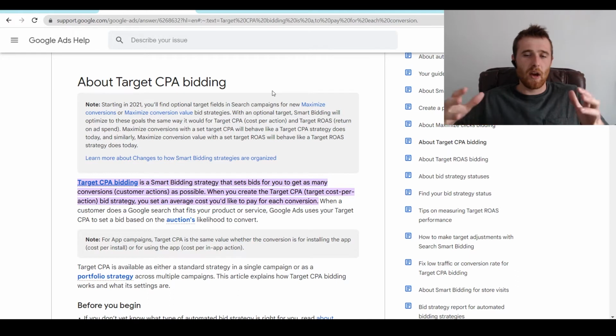But if you're getting leads or phone calls and you're just getting inquiries into your business, target CPA is really the way to go. It's one of the best bidding strategies out there for service-based businesses.